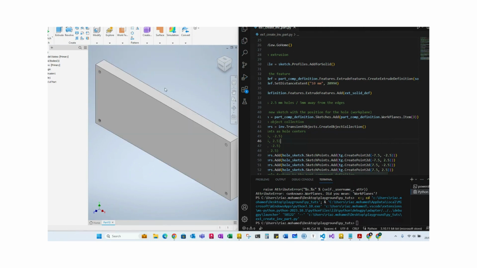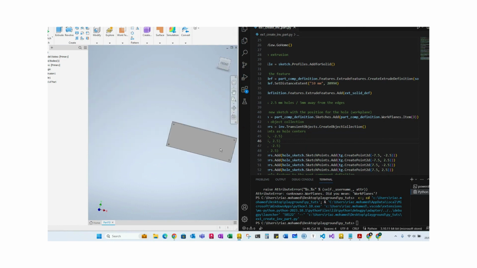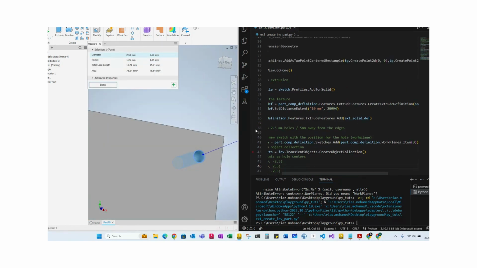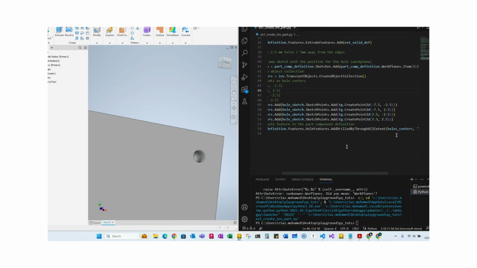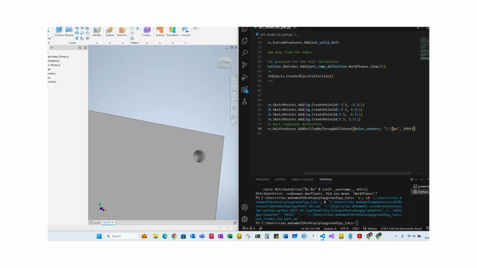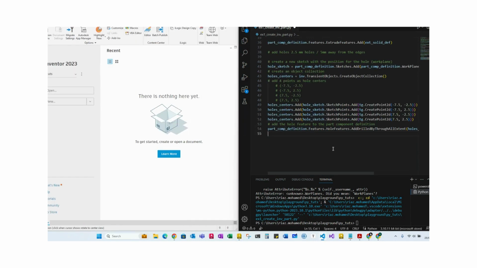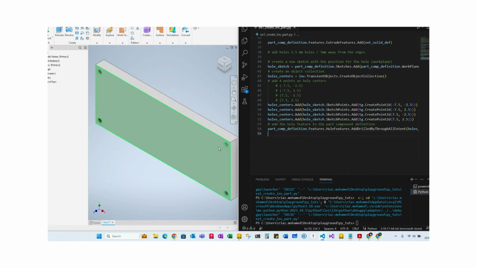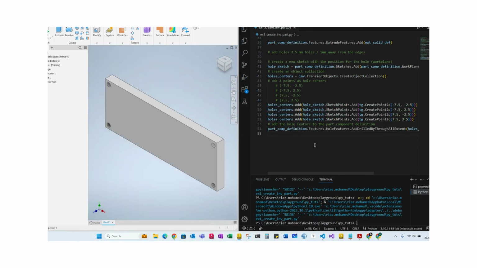Yep, as you can see, it created 4 holes and it's gone through all 4 of them. So if we measure it, 2.5 millimeters, probably we can make it 5, can't we? So let's make it 5 millimeters. Close this without saving, rerun the code again. So it creates a sketch, creates a part, creates the hole features, and there you go.